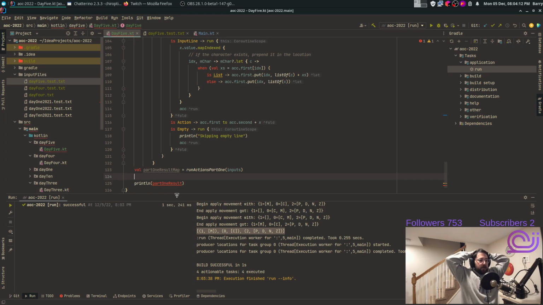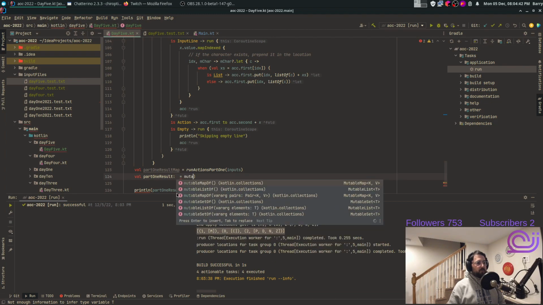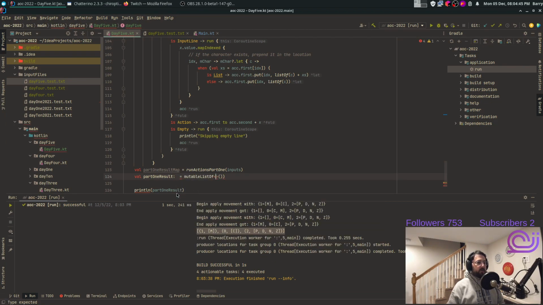I could have a mutable list and insert at. I don't know what happens if I do that though. What if I do this? I legit have no idea. So actually, this is a mutable list of car.